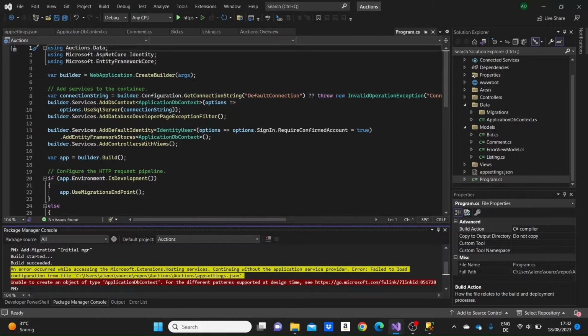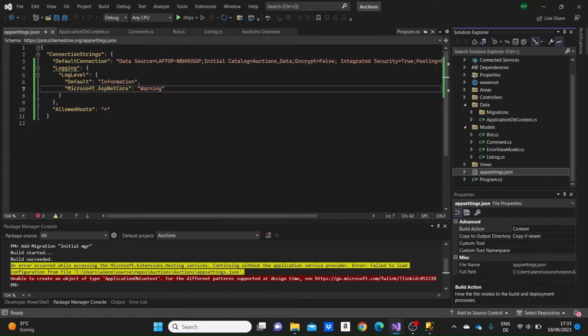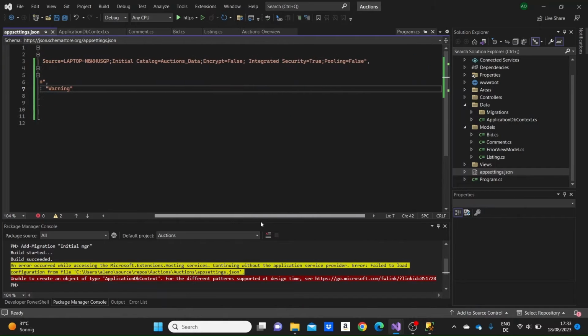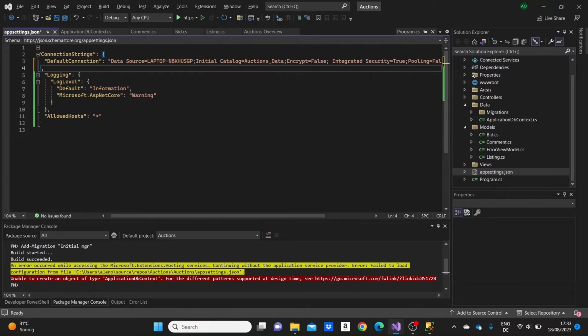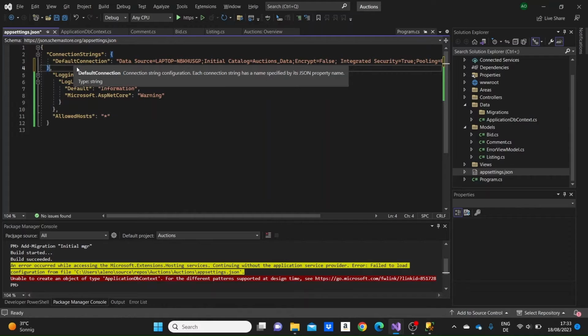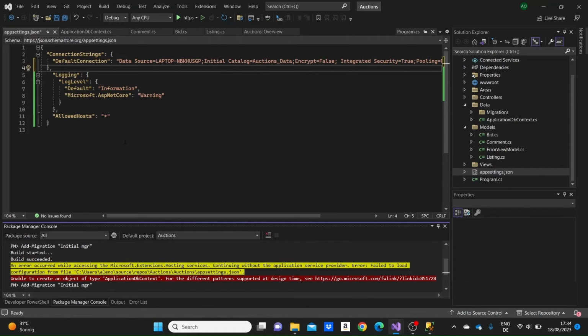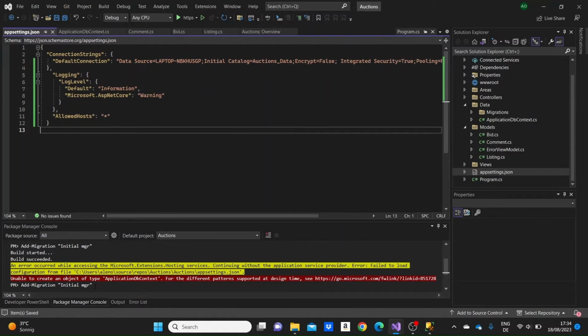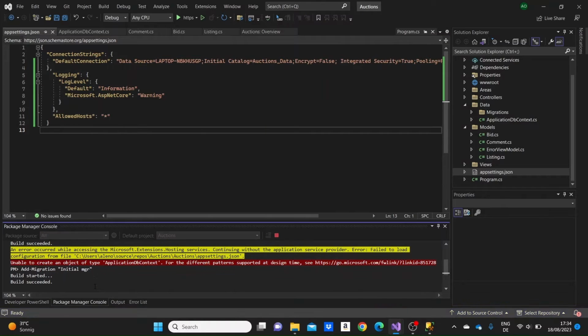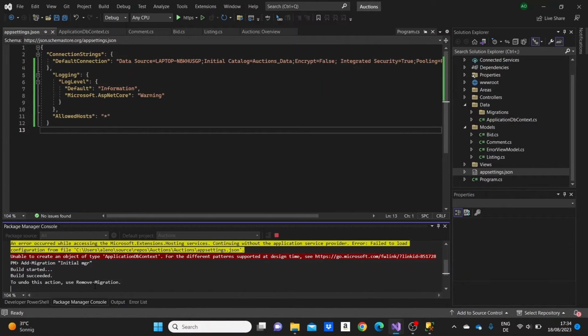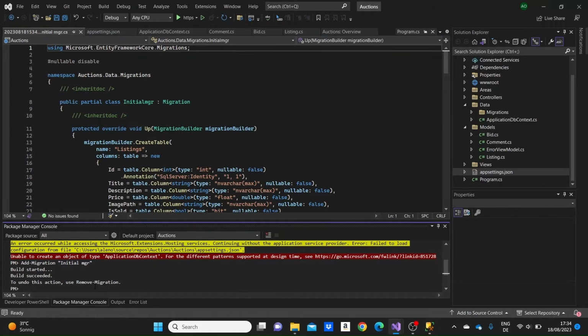Okay, I think we've made a mistake in appsettings.json. So in appsettings.json, I think we're missing a comma or something there. Okay, so we didn't close this bracket here. This was the problem. So I'm just going to need to add the migration again. And it is successful, and I'm just going to update the database now.